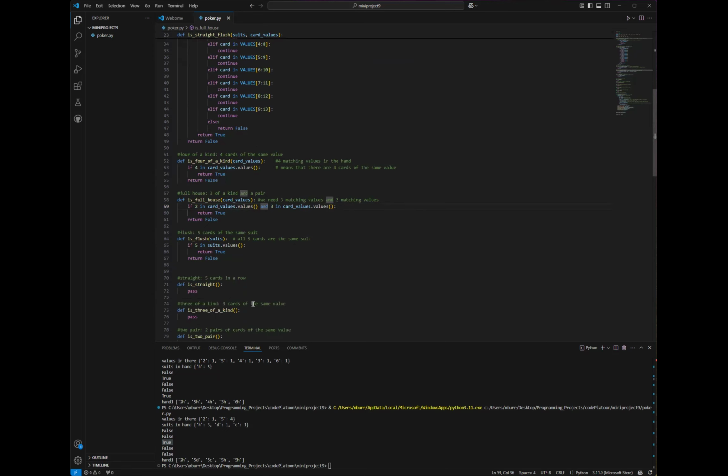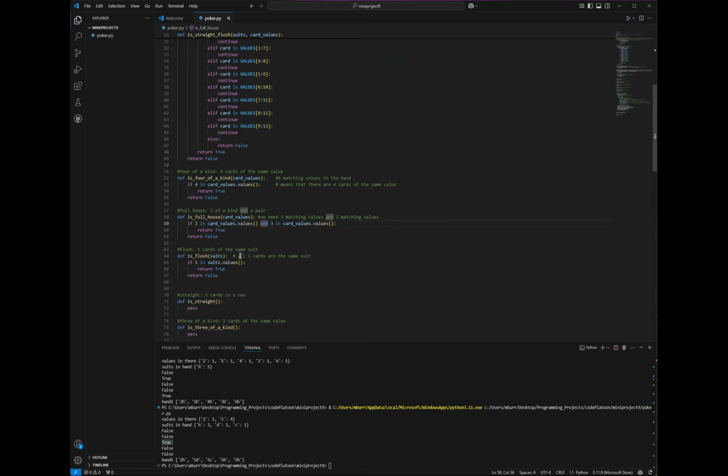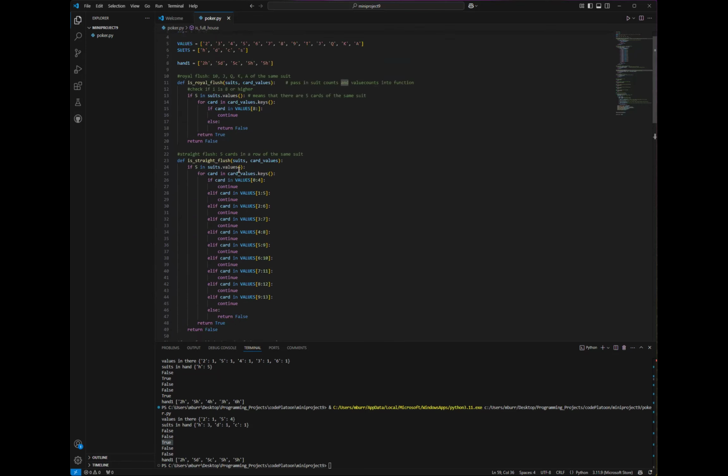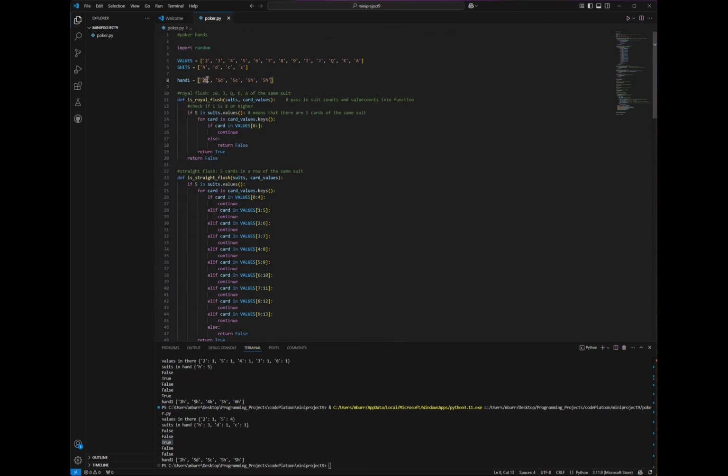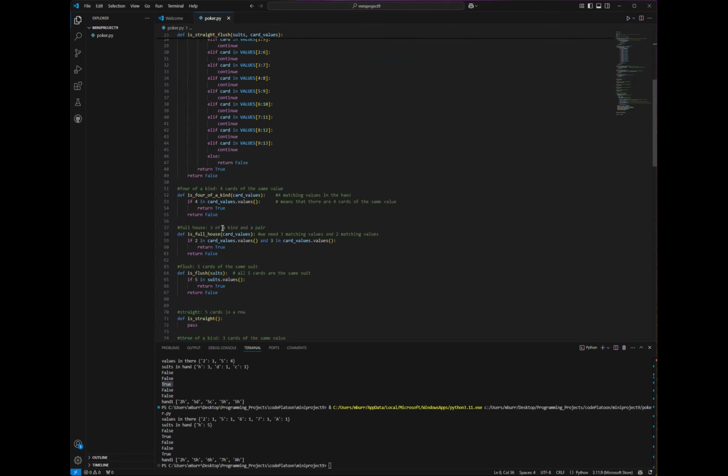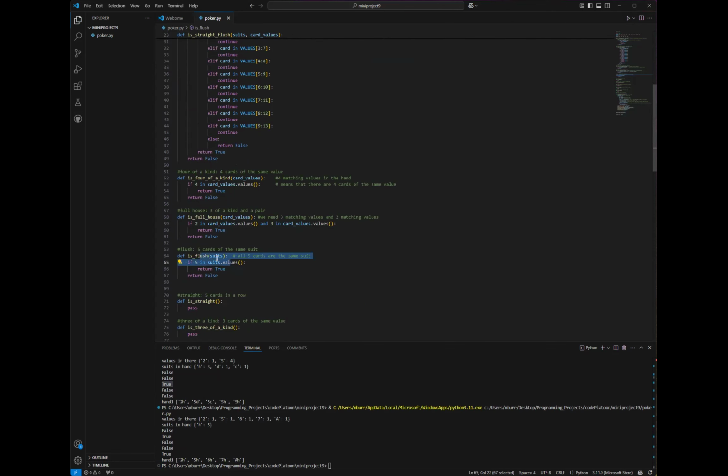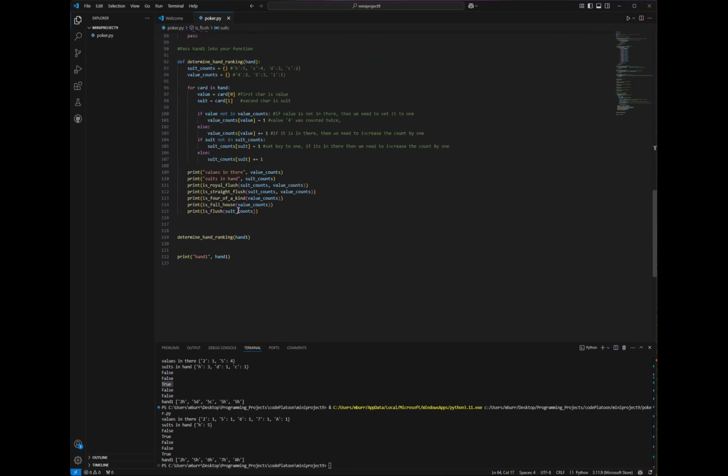And then the last one we got to was the flush. So all five cards are the same suit. It doesn't matter what the value is, it just matters that they're all in the same suit. 2, 5. And this one is the flush statement. So we're calling on suits and the suit counts, and that returns true.